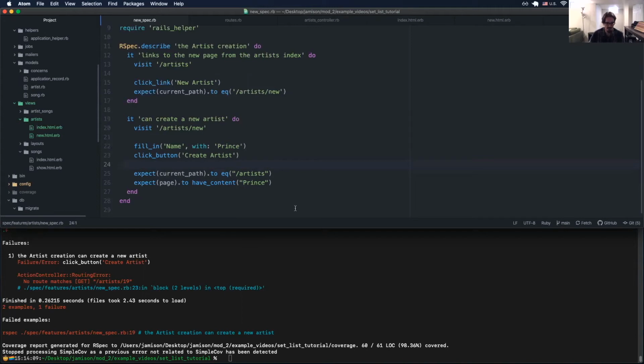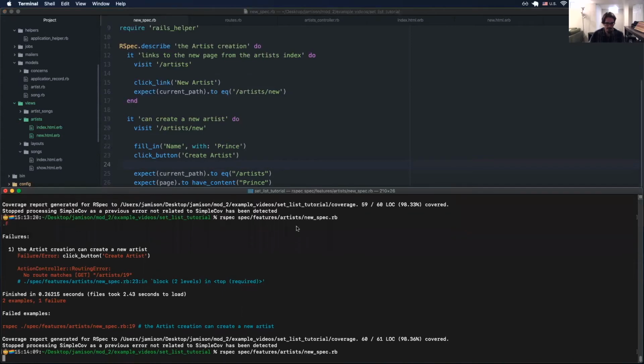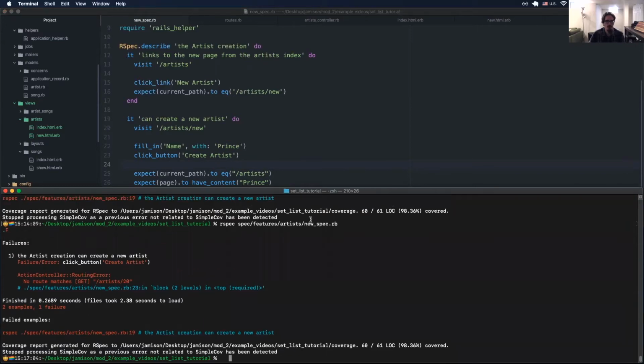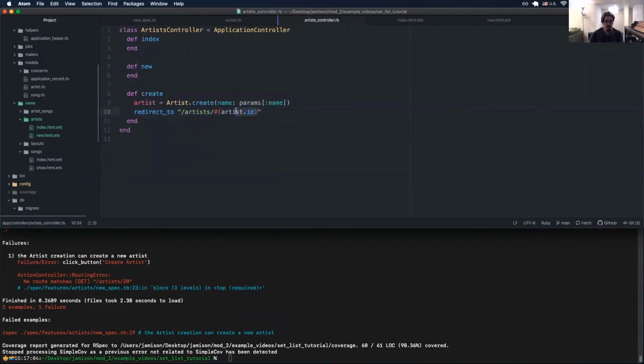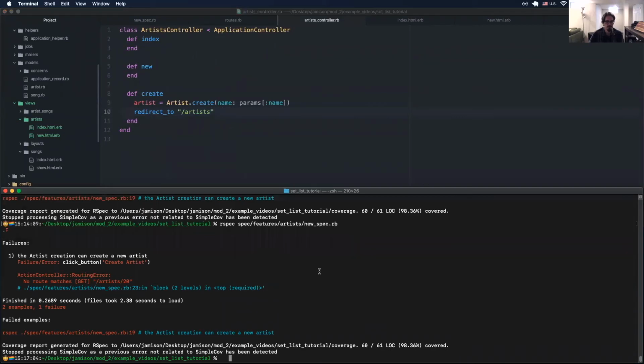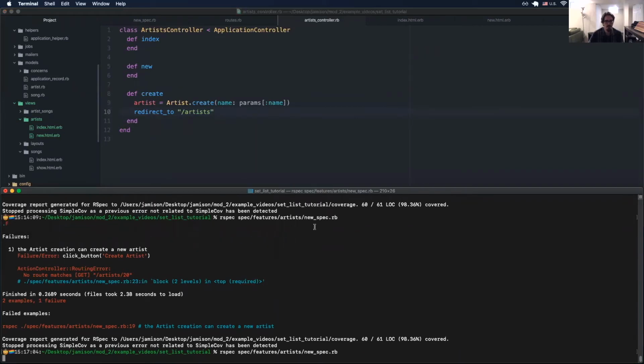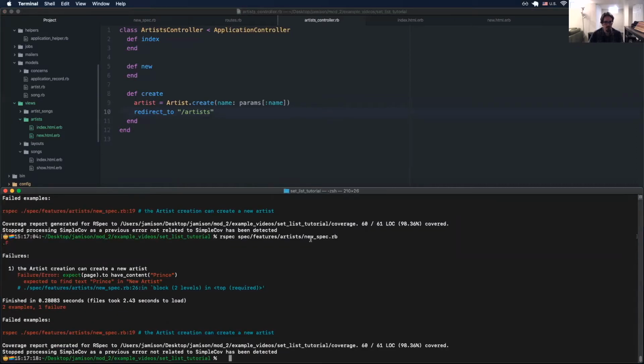Let's run the test. And we'll probably get that same error for no route. So let's go back to the controller and now redirect_to just /artists. And let's run that. And so now it says expected to find text prints in new artist.